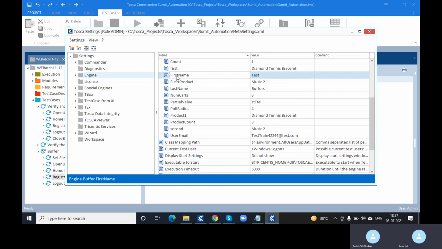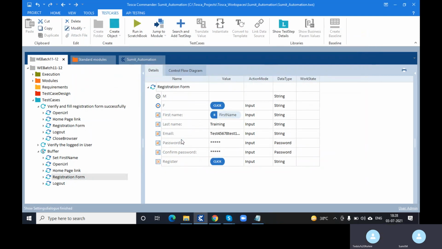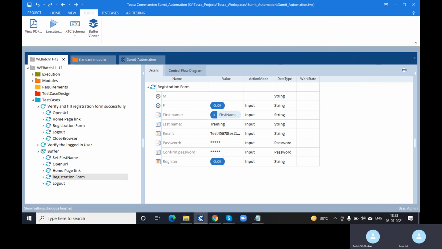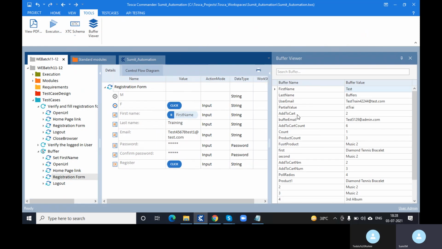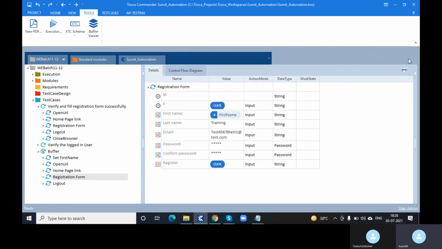So why do you need to use these settings engines? We have a feature in the tools. When you go there, there is a buffer viewer. When you click on the buffer viewer, you will see the first name is set to the value test. You can edit it here itself, and you can delete it from here also. So through the buffer viewer you can see what value it is going to use. This is one way.